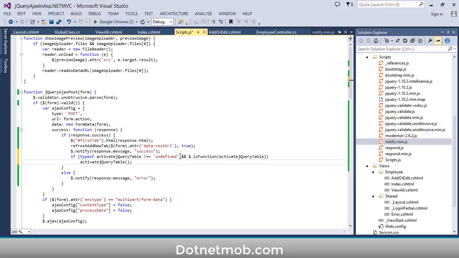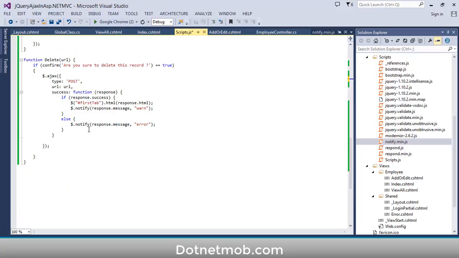First of all, we will check whether there is a function or variable with this name activate jQuery DataTable. Then we will check is there any function with this given name. If these two conditions are true, then we will call this function activate jQuery DataTable. We want to do this same operation inside this delete operation here. So I will paste the code here.